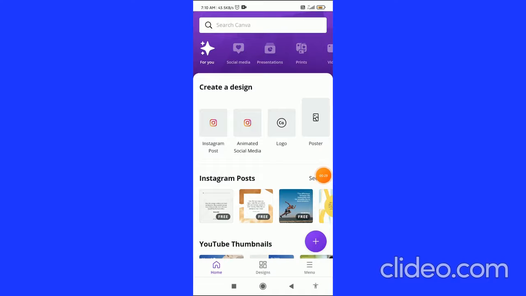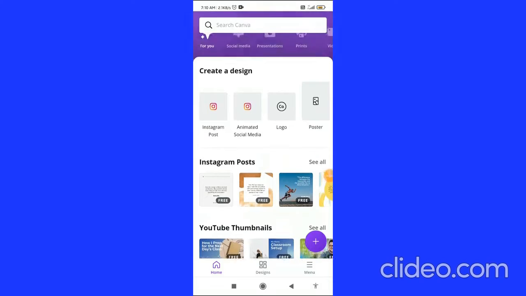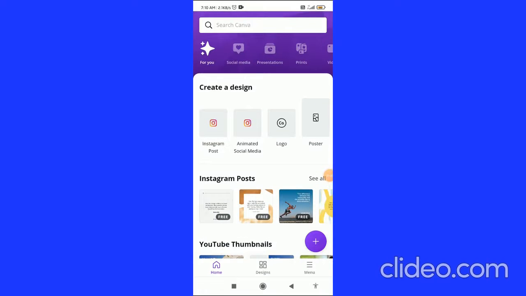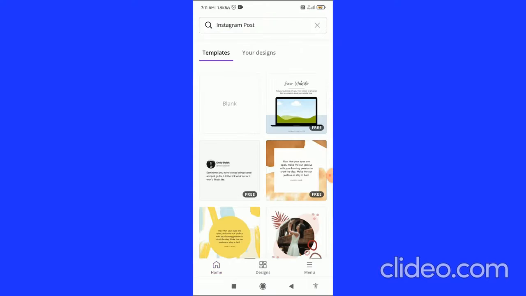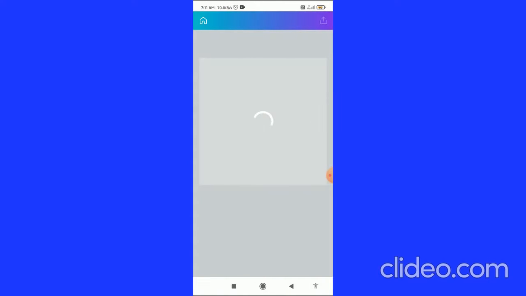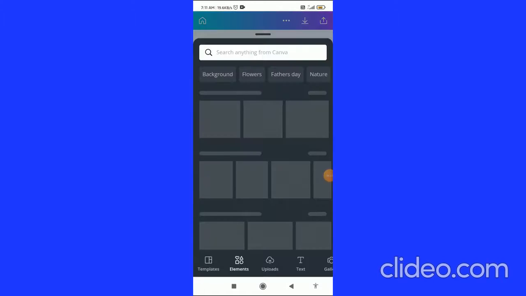And then what you have to do is go to the Canva app. You have to download the Canva app, and then go to the Canva app homepage, and then click on the Instagram post, and then click on the blank button. And then you have to upload your screenshot on this.